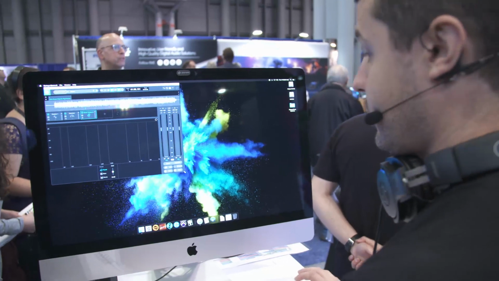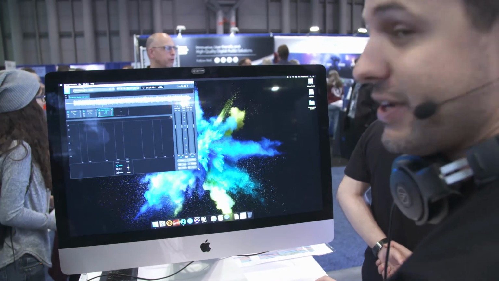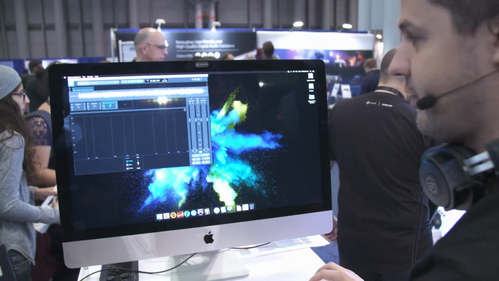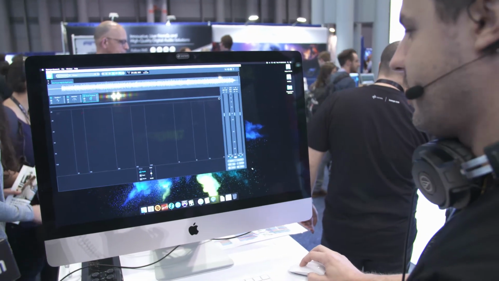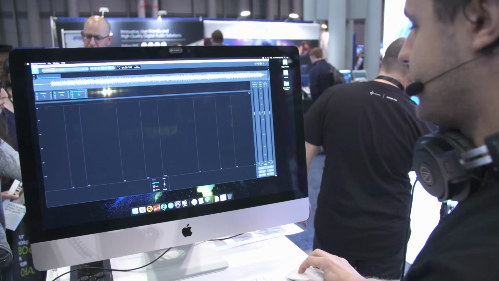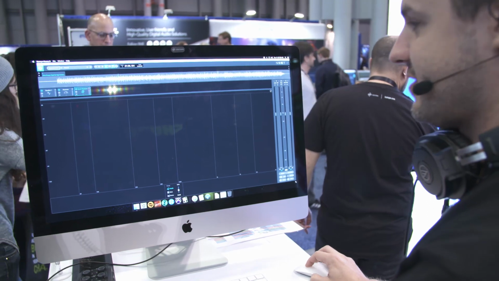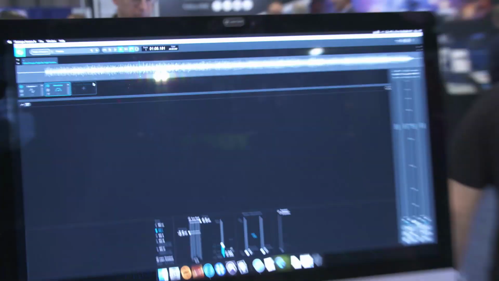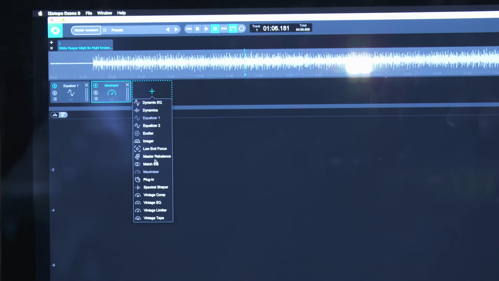So the first thing I'll show you about Ozone is that it's now resizable. This is the standalone version of Ozone, but we also have component versions of all of our modules. So I'm going to open up our window here, this nice big screen. The first module I'm going to show you is Master Rebalance.